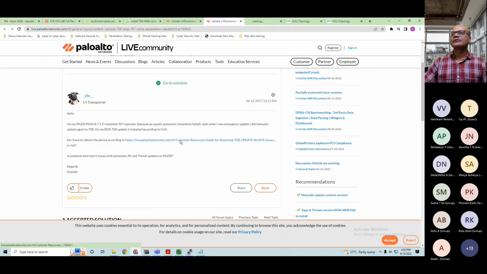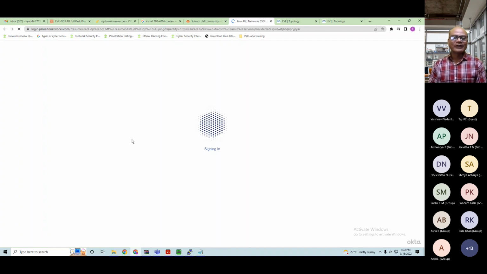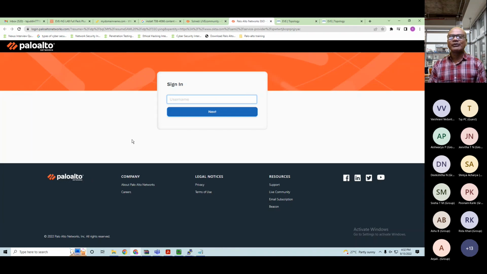This is the big error. Let's see this. So we need to do this every day, guys, because when you start doing the job, you will get such types of issues. It's asking for the username and password to sign in.